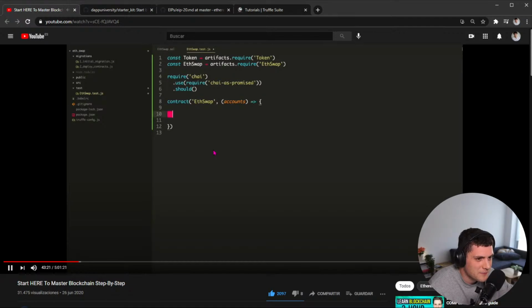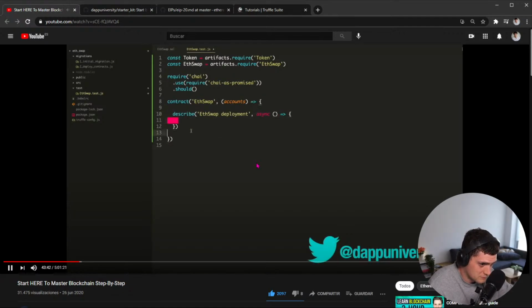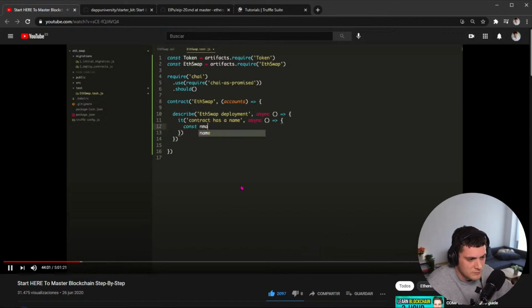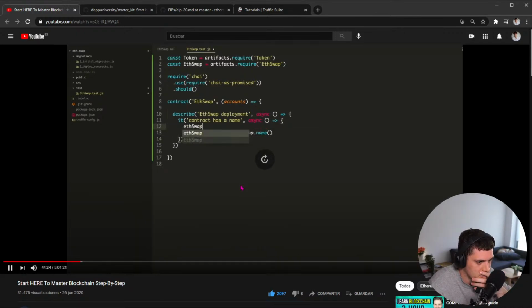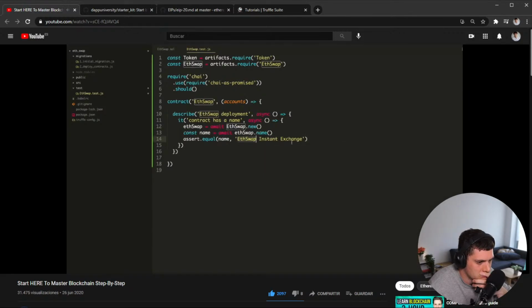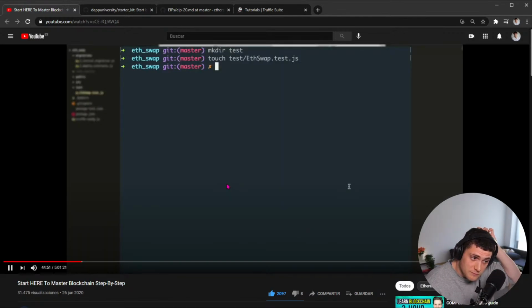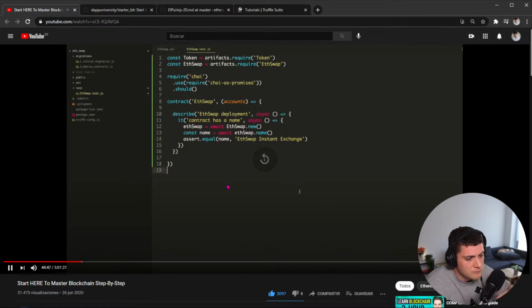Deployed to the network. So first we'll say, and inside of here, we'll create our first test like this. We'll say const name equals await ethSwap.name. All right. So remember, this is what we observed in the console in the last video, and essentially we're just checking for that inside the test. So we can go to our terminal and run the test like this. We say truffle test.